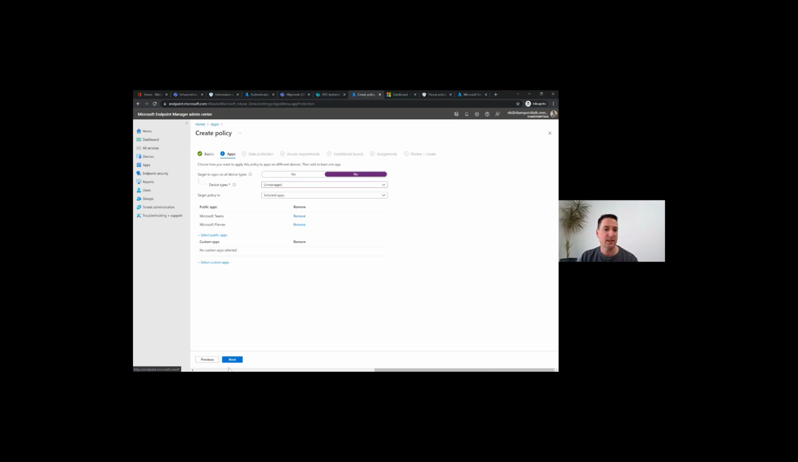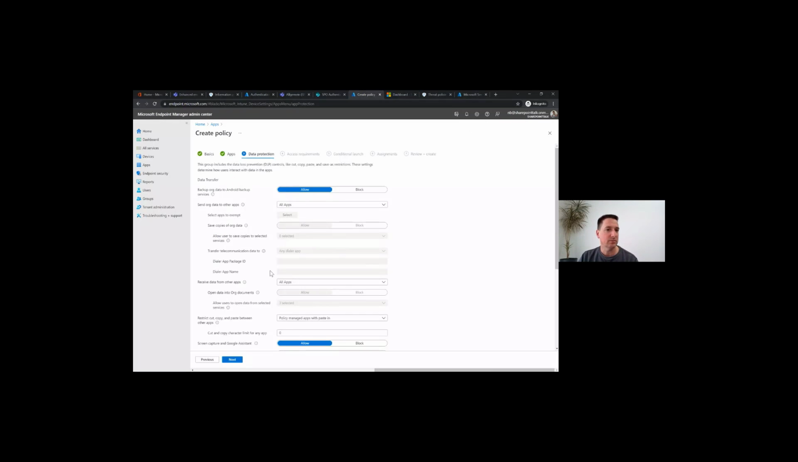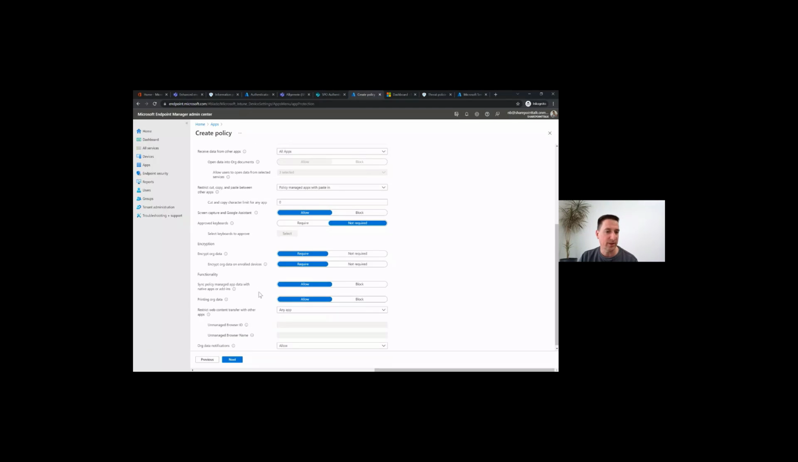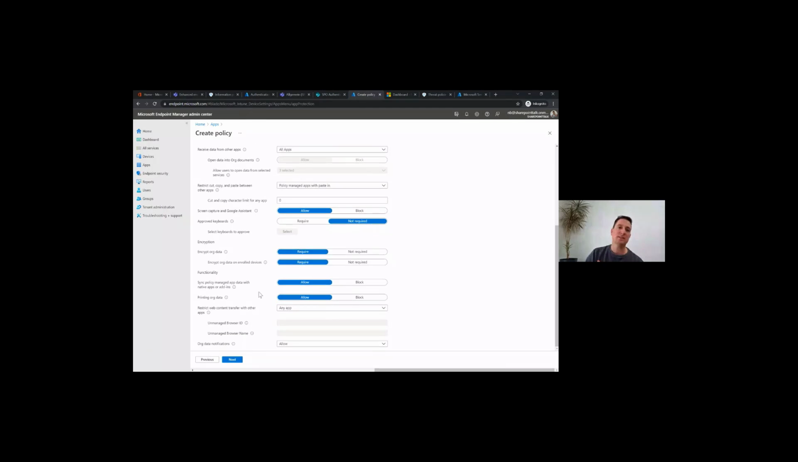And then, for example, say settings like no org data in backups or sending data to other apps, allowed, not allowed, etc. All these detailed configurations are available, even if the device is not managed in Intune. Let's go back to the slides.